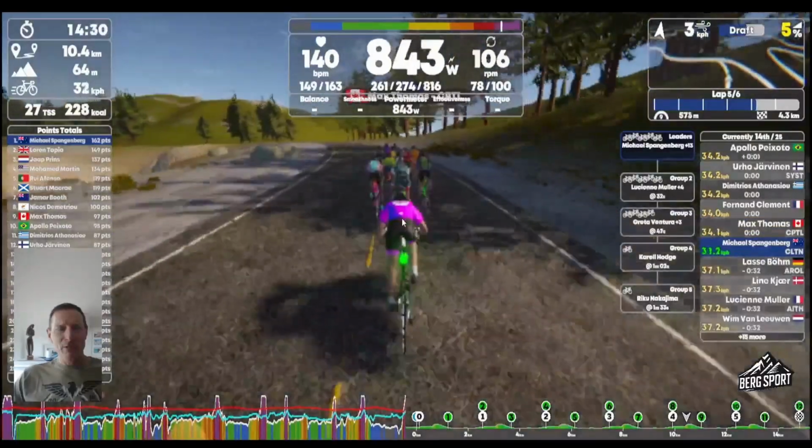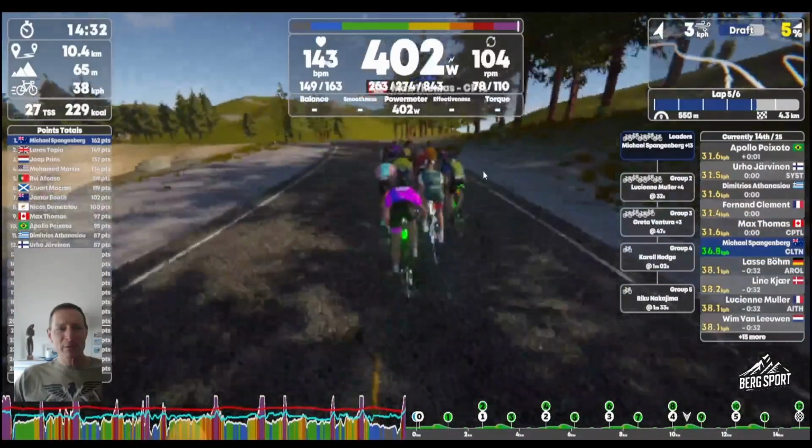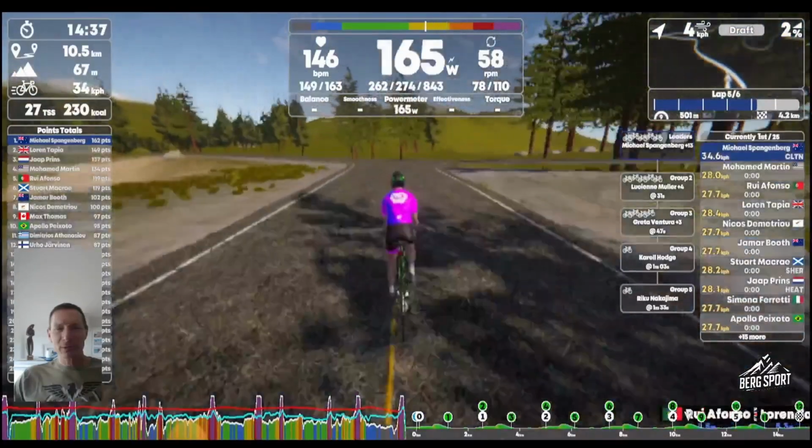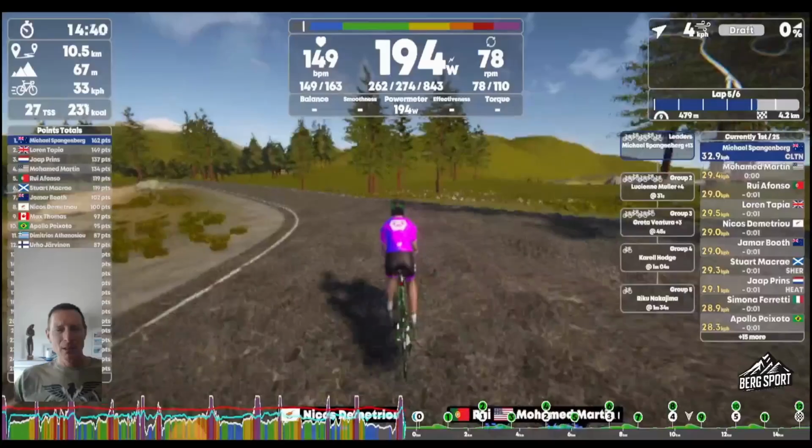So I'll let the group catch up to me. So 843, yeah, it's jumping back on here. And yeah, we're going to zoom out front. Oops. A little bit too much power.